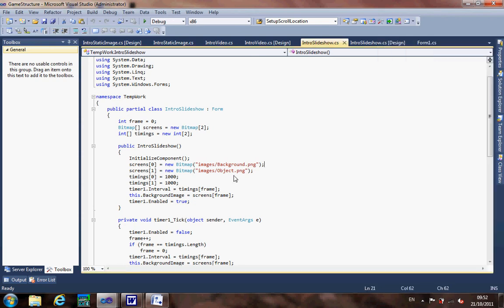I then set the timings to 1000 milliseconds per item, and I tell the computer to set the time of 1 interval to our first frame's timing, 1000 milliseconds, and set the background image of our form to the first image. I then enable the timer.